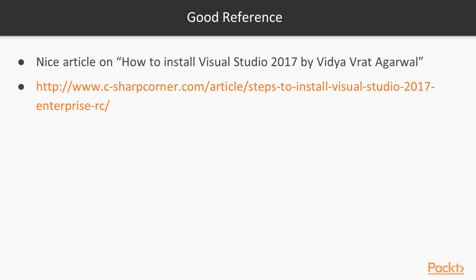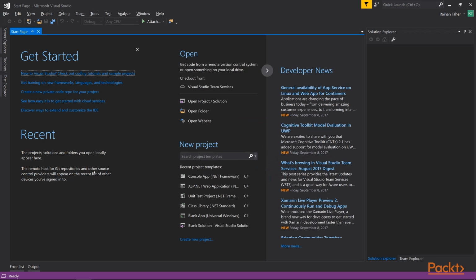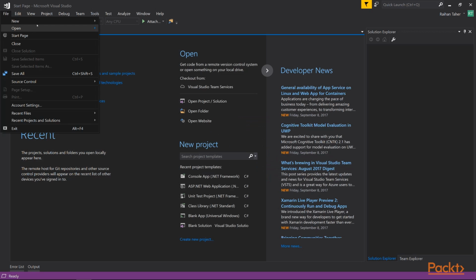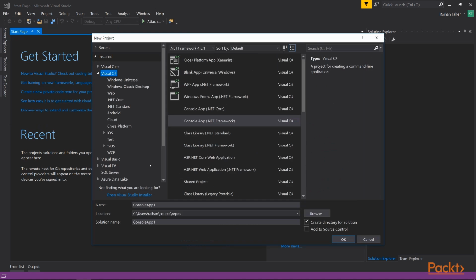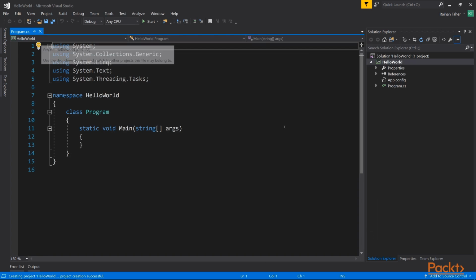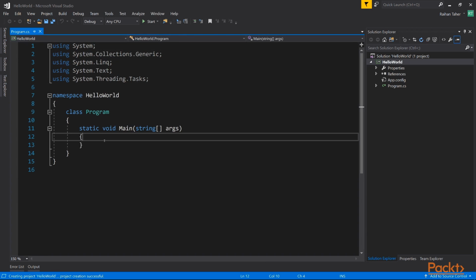So now as we have installed our Visual Studio, let's open it up and write a simple program to test it. So here is my Visual Studio 2017. I will now create a new project and I will create a console application. Let me give this the name Hello World and hit OK. So here is our program.cs file. We have our main method here.